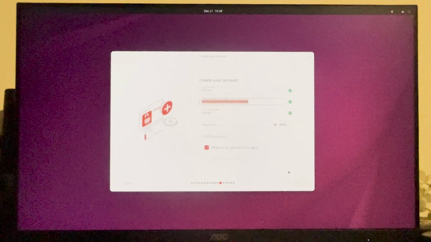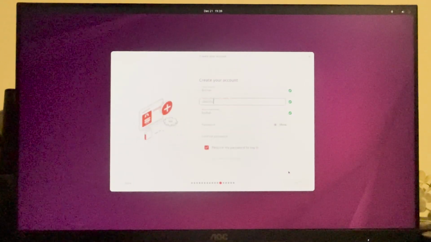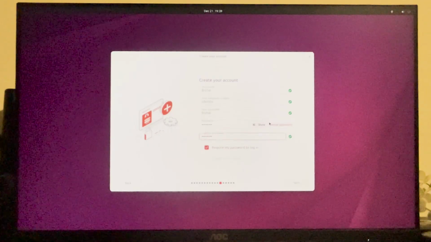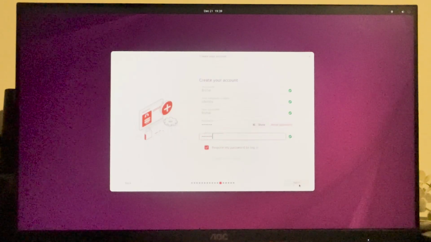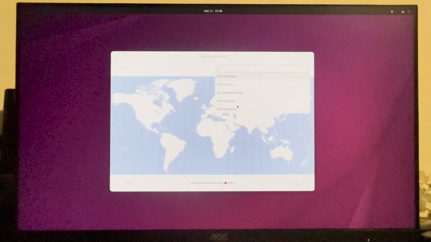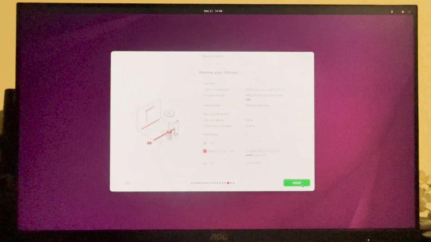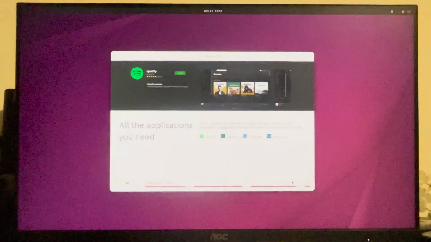Now let's create a user account. Enter your name, password, and choose whether to log in automatically or require a password to log in. Next we have time zone. Select your time zone, then click next. Click next to begin installation.